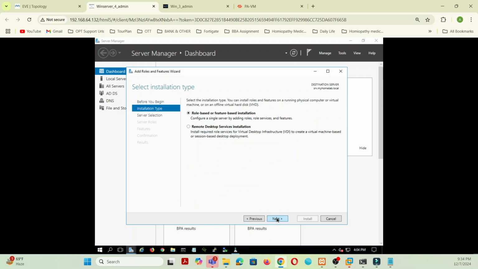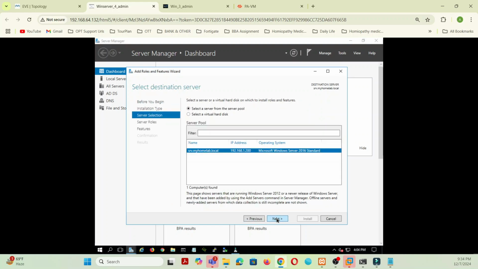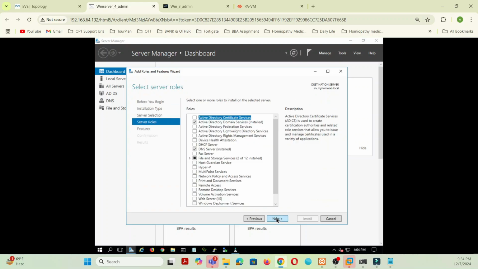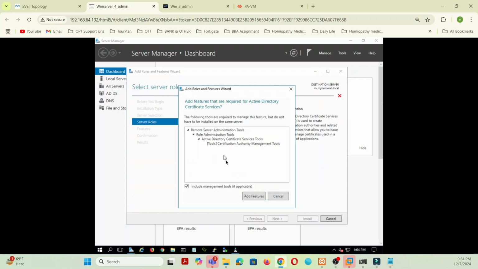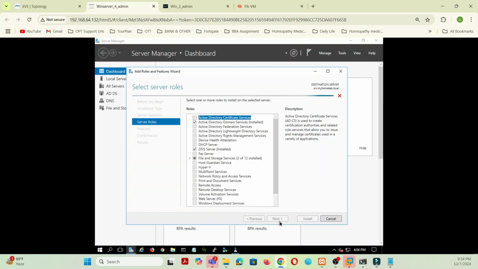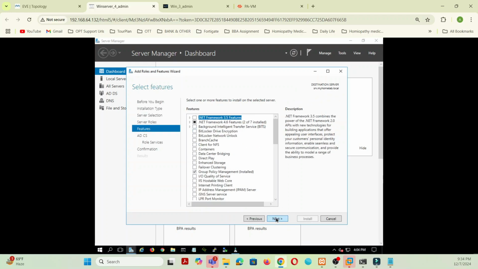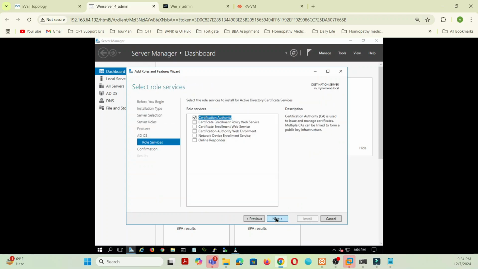Go to the next, then next. Now you can install the Active Directory certificate service. Add feature and then go to the next. Now you have to configure. I click that certificate authority web enrollment.